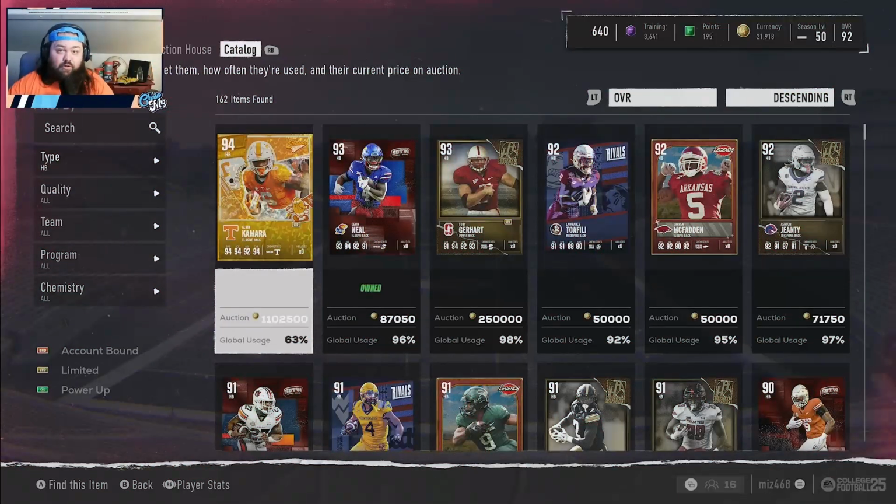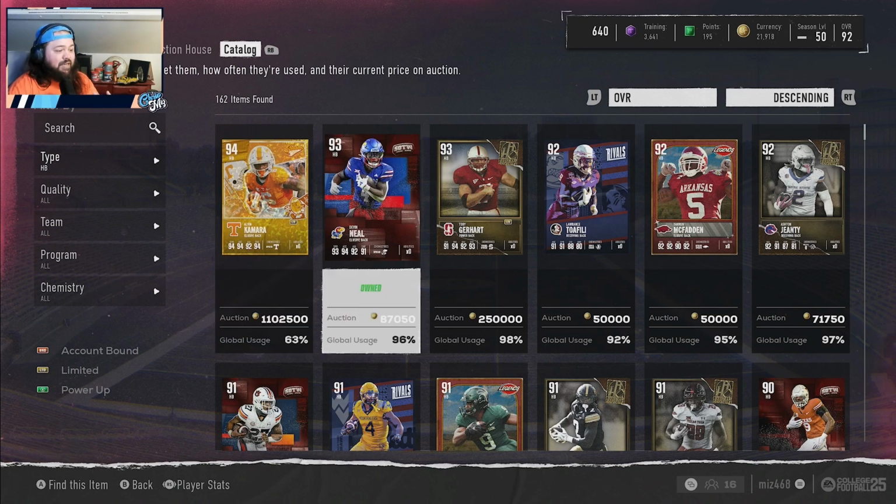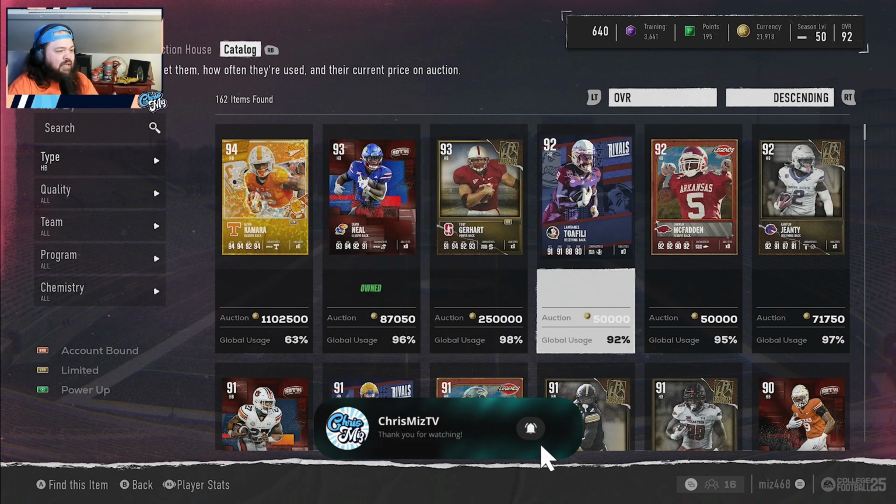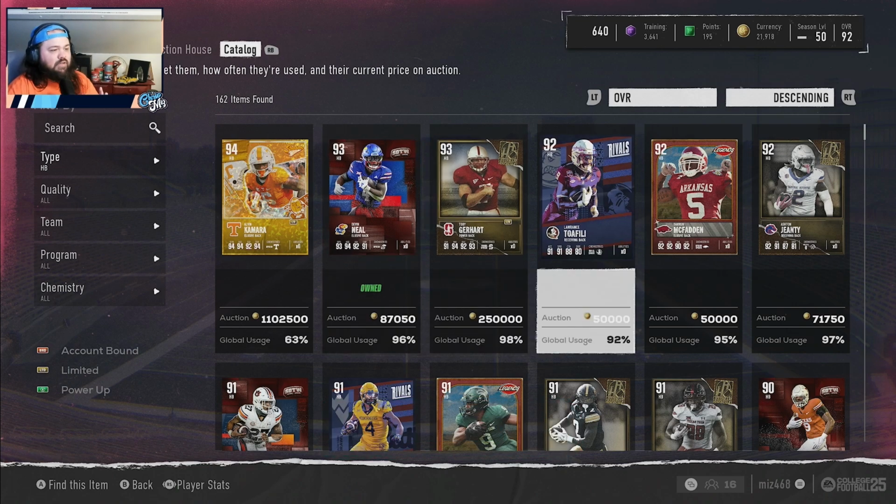If you're looking to build your ultimate team and you got the bread, Alvin Kamara just dropped today and he looks insane. I don't have the coin to get him, but he looks nutty. If you can't get him and you're still willing to spend some coin, Devin Neal is also really, really good. Super fast at 93 speed. This new Lawrence Toafili is also pretty good.